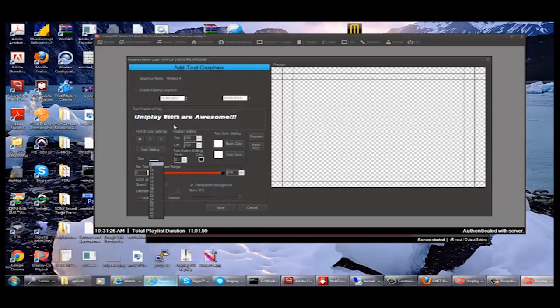So we highlight that, and we're going to make it 48. And let's preview it now. Okay, so that looks a lot better. I think it's a little bit low, so we're going to decrease this value some more. Let's go down to about 190. Preview it now. Okay, so that looks good.